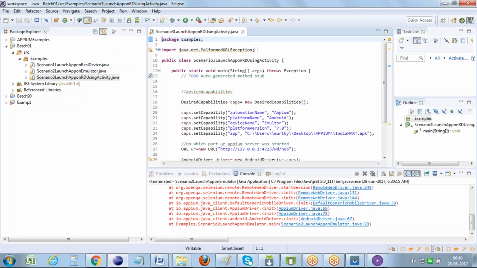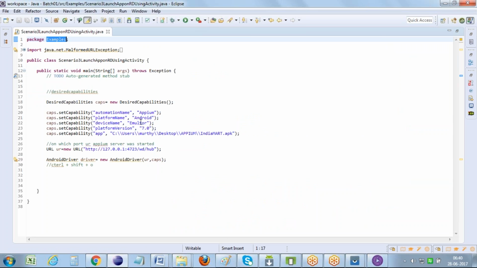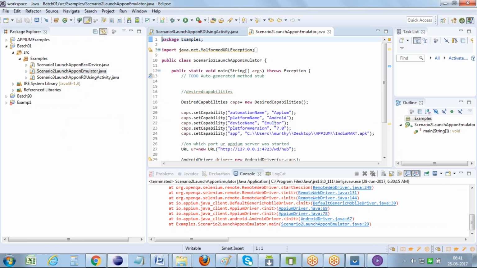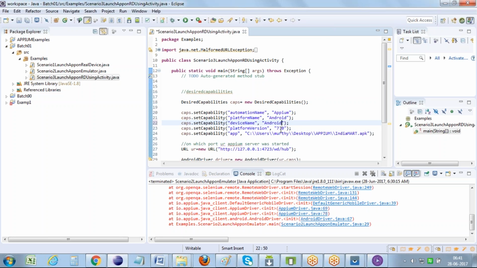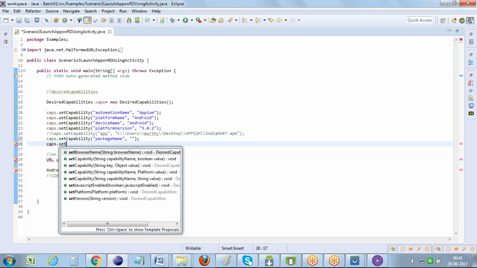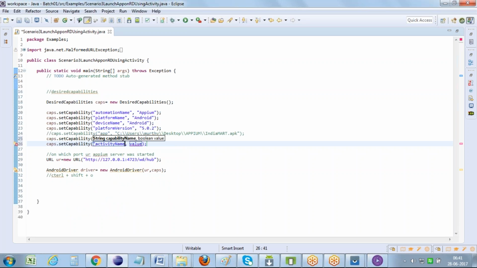So copy this code. Here we need to modify a few things, guys. If you observe, I have given a wrong spelling for emulator. I have given this as my Android name, and my device version is 5.0.2, and I don't want to set the platform name or the application. So here caps.setCapability for package name. And another one is caps.setCapability for activity name. So I have given two different activities.